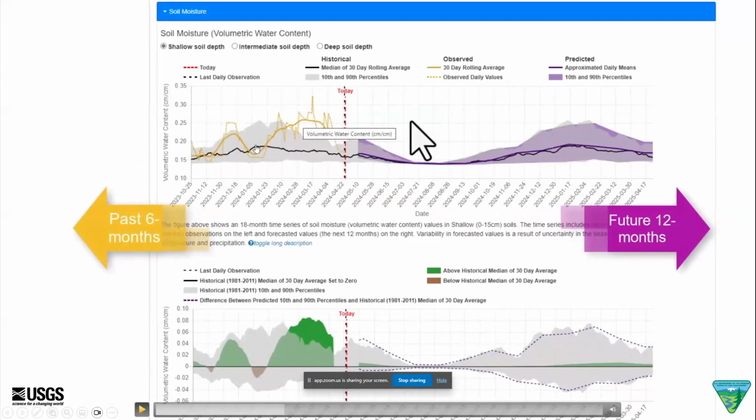The black line is showing you the average conditions for that location and the variability around that. And then here's the day I ran the tool. And then here's the future 12 months for volumetric water content, this top variable. And you can also look at soil moisture at 3 different depths, so shallow, intermediate, or deep soil.